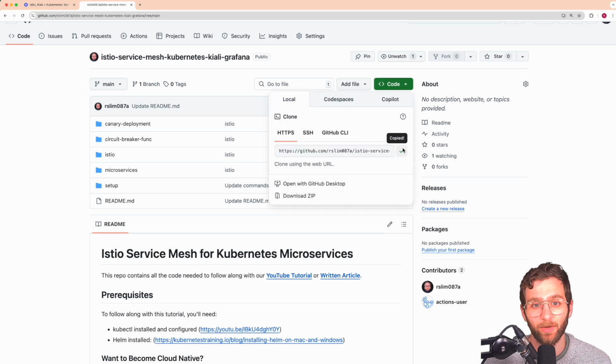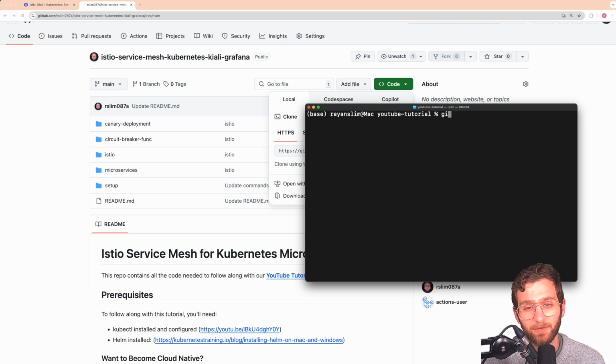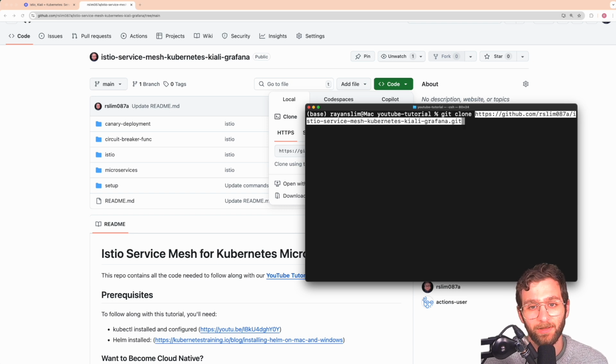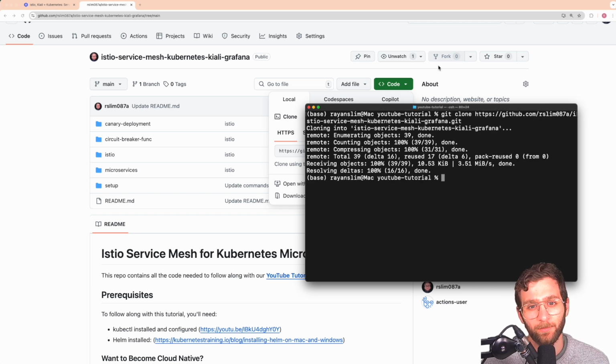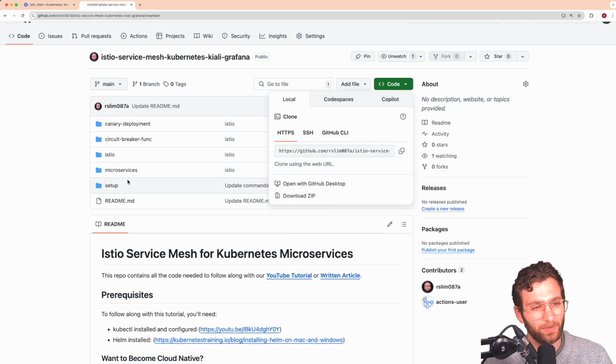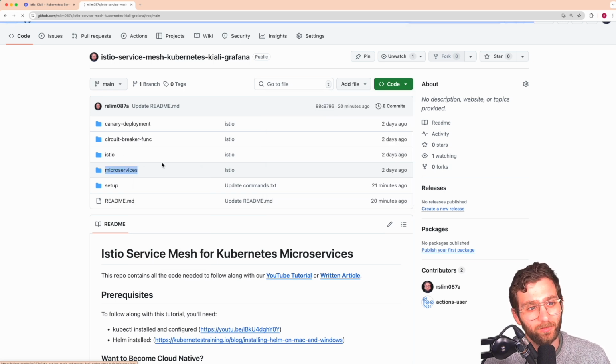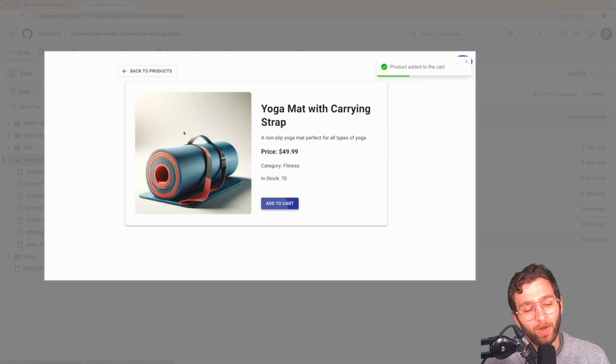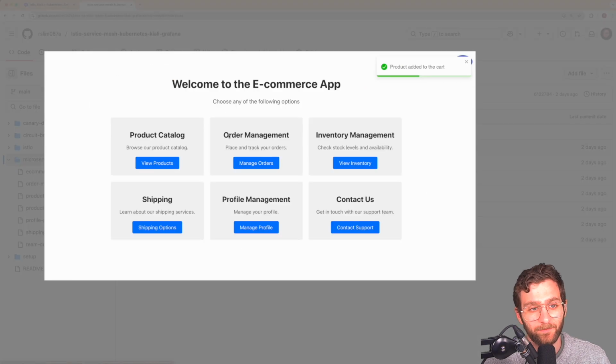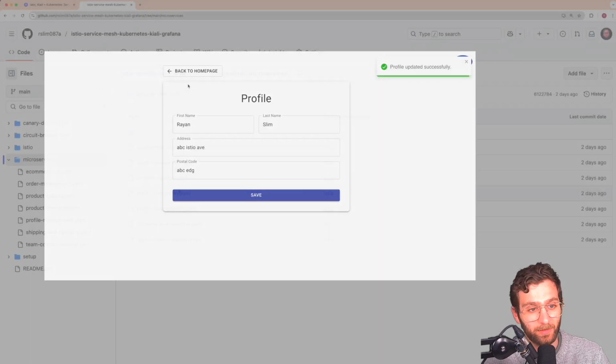Anyways, go ahead and clone this repo inside a directory of your choice. Doesn't really matter. I cloned it in a directory called YouTube tutorial. I'll go back to that in a second. Before we install Istio, this repo contains a bunch of microservices, all of which come together to form an e-commerce application. I'll show you what that app looks like in a second.